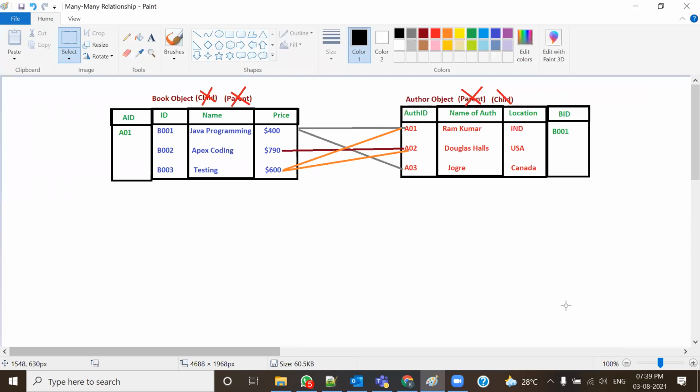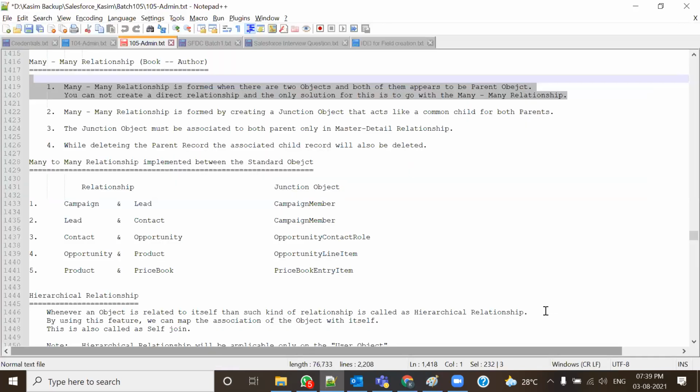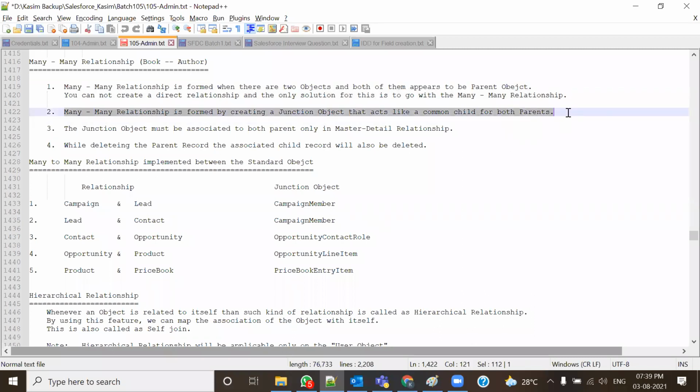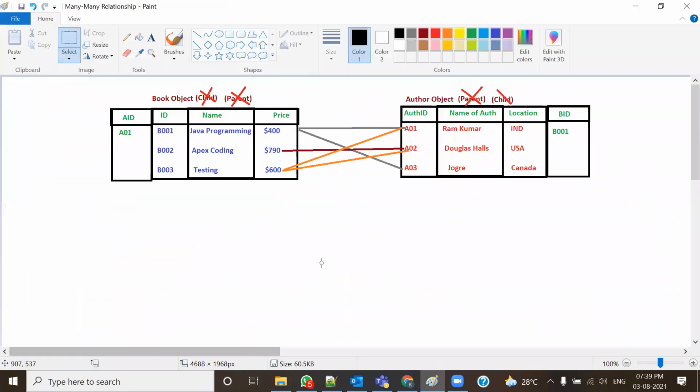Okay. So now, how to establish this relationship, how to create the many to many relationship? A many to many relationship is formed with the help of a common child. First of all, both of them are parents. Let them be the parents, let them enjoy their hierarchy. We are not going to degrade them.